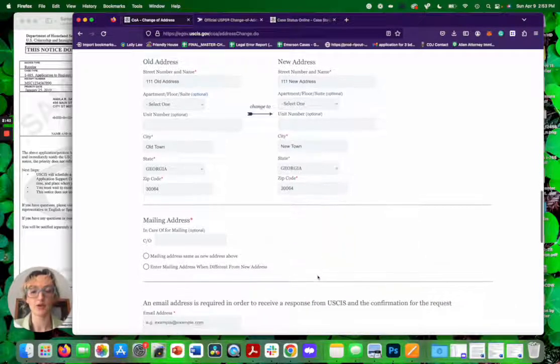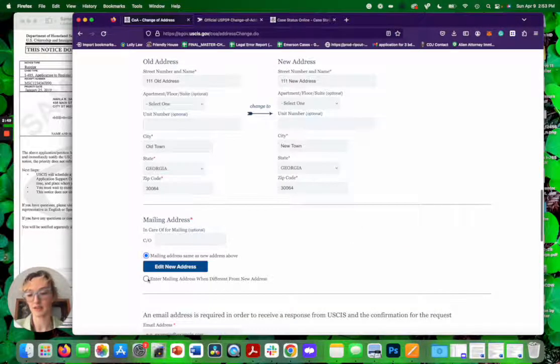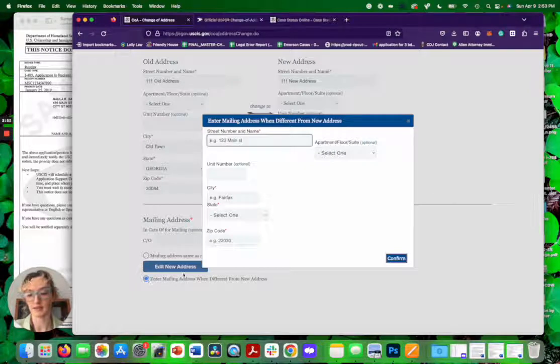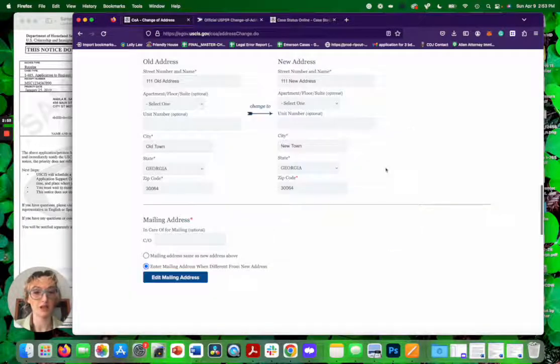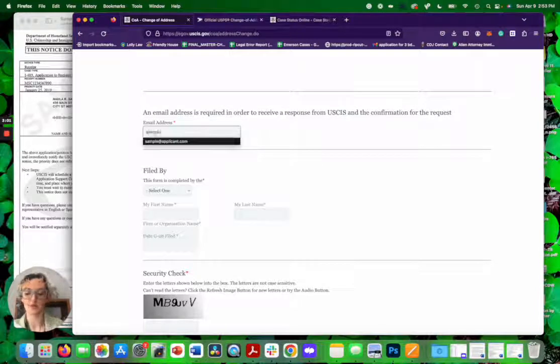And if your new address will be also the address where you want to receive mail, you'll select mailing address same as new address above. If it's different, then select different from new address and enter in your mailing address there. And they will confirm with USPS to make sure the address is correct. And then you'll want to enter in the email address where they're going to send a confirmation email.